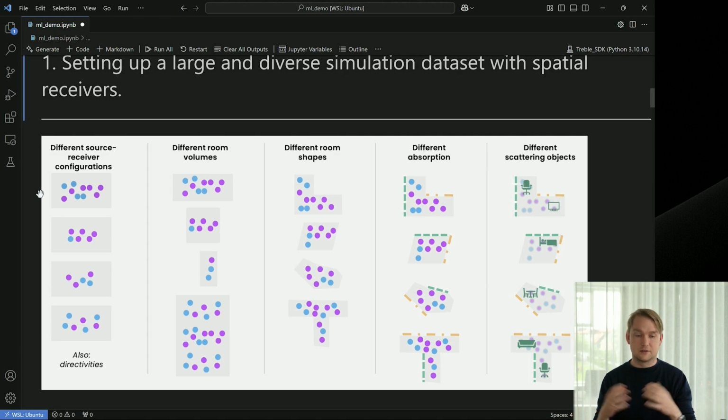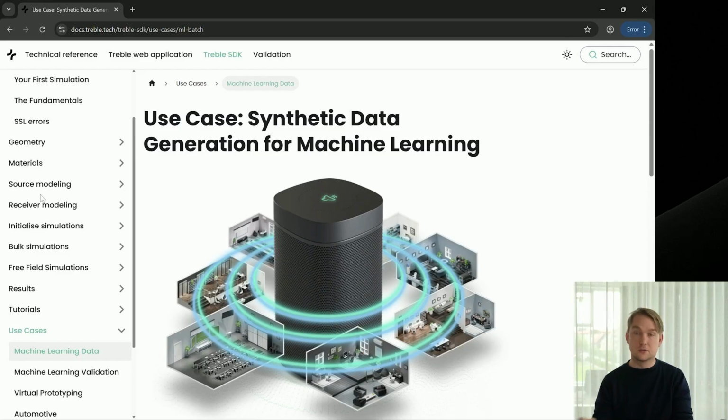So here we have an existing dataset that we have created with varying source and receiver configurations, also different source directivities. We looked at different room volumes, different room shapes, but also randomized the absorption, so you have different absorption on different walls. And finally, we added scattering objects into these randomly generated rooms. This was done in a previous webinar in February, and you can find the use case on our website, docs.treble.tech, where it is available for download, and you can try it out with the SDK.